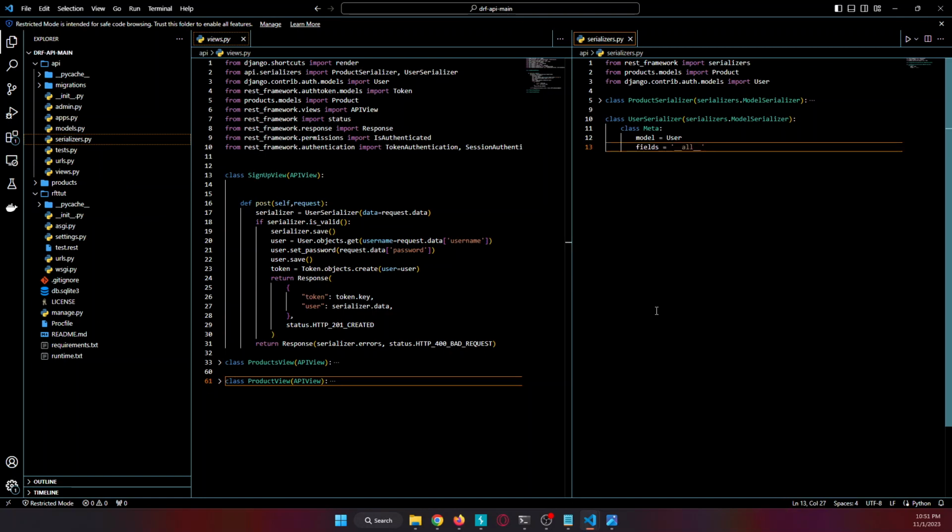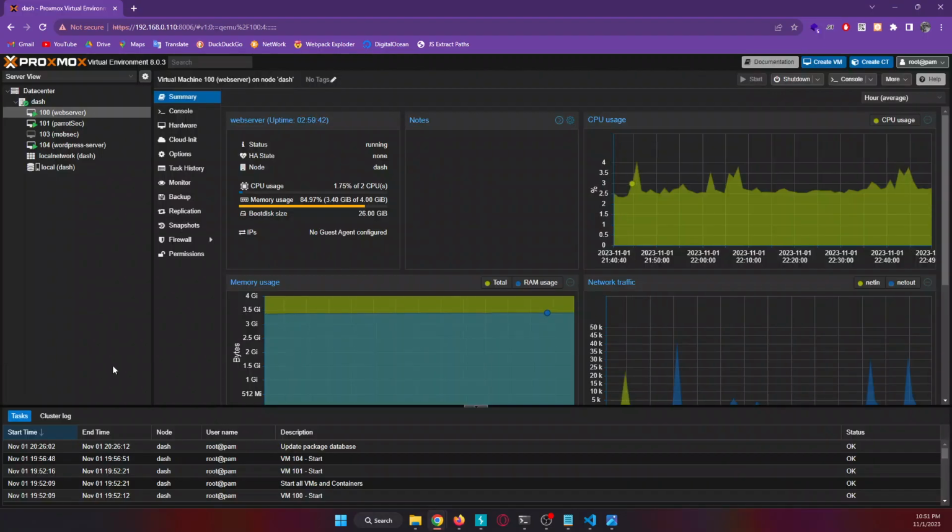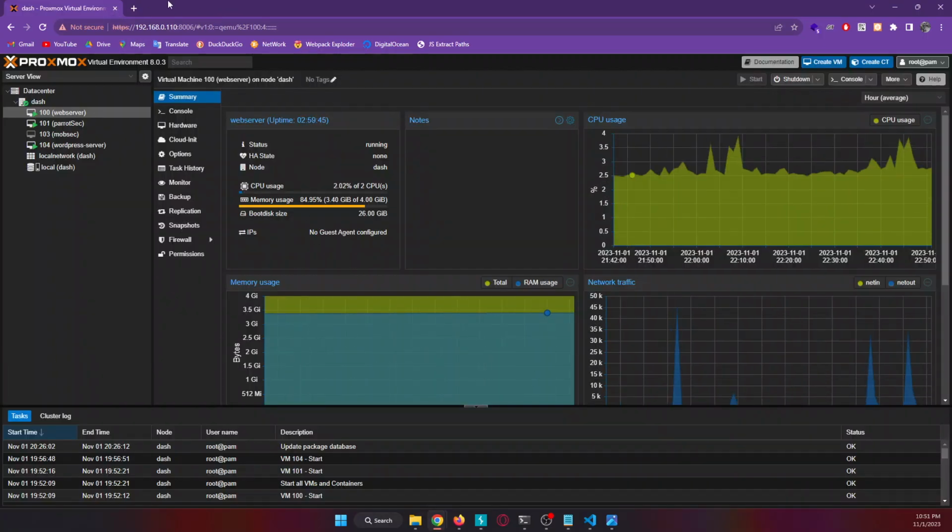So the fix that he implemented was he added a permission model. He added a permission model.